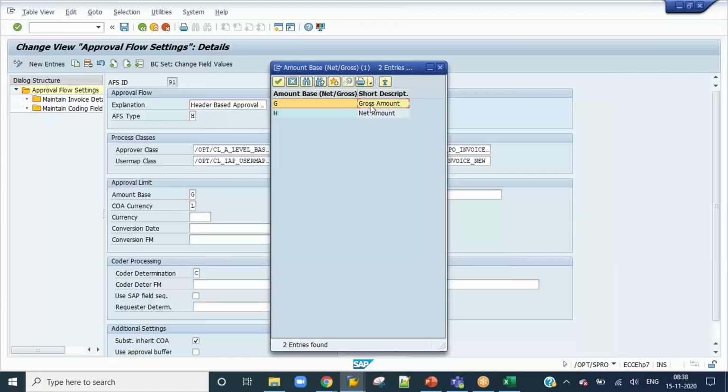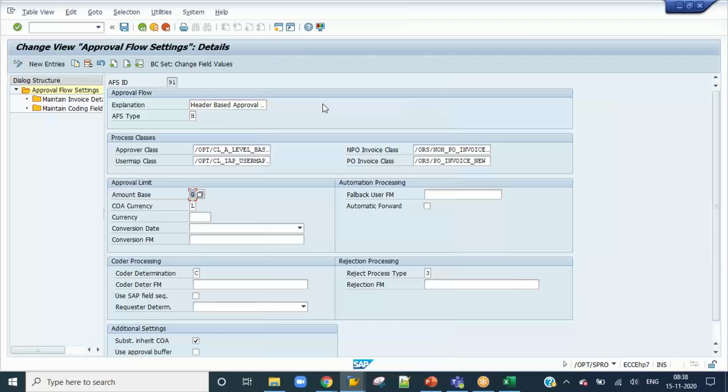So the best practice is to keep a gross amount, because sometimes delivery cost and all those things will be included, right? That also we need to check whether it is proper or not. The approvers have to be checked. So that is the reason basically.